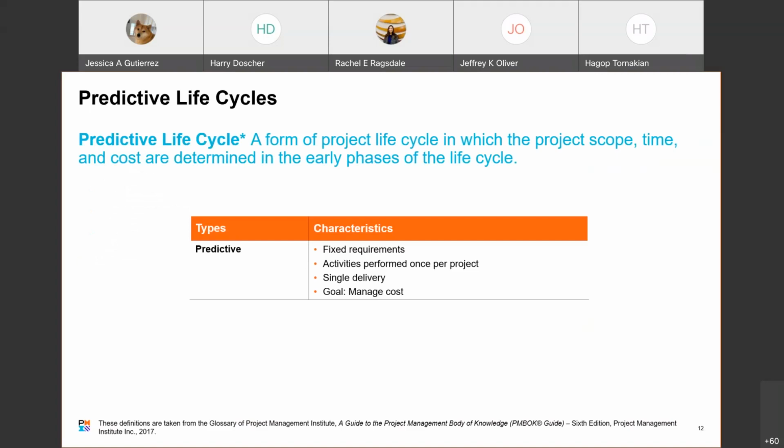Okay, predictive life cycle. We're going to have a lot of definitions, we'll have types and characteristics, and we'll keep expanding on that. So predictive life cycle is a form of project life cycle in which the project scope, time, and costs are determined in the early phases of the life cycle. So we predict how much it's going to cost, how long it's going to take, what it's going to involve up front, and then assess against that at the deliveries.